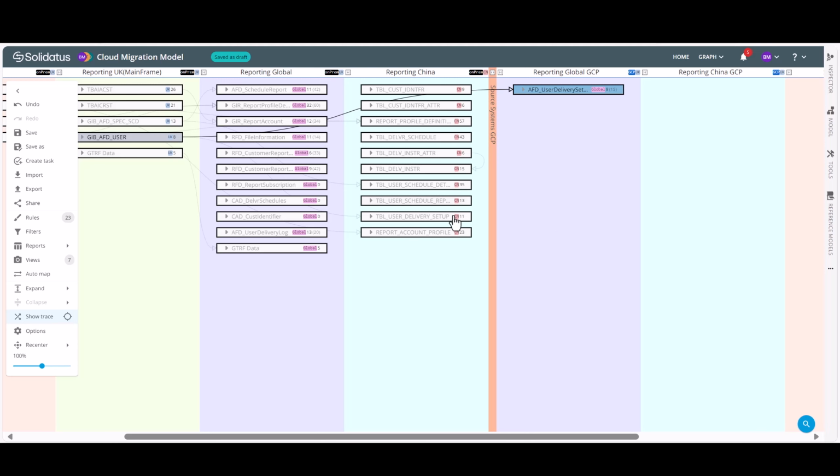Now we'll try this one from China. If we move the China report, which is held in China, to GCP, the red alert tags tell us the source isn't local. There we go. What we'll do is we'll put a show trace on.